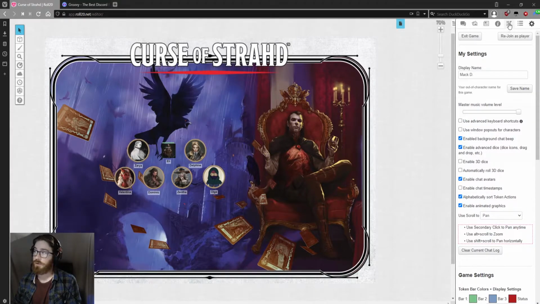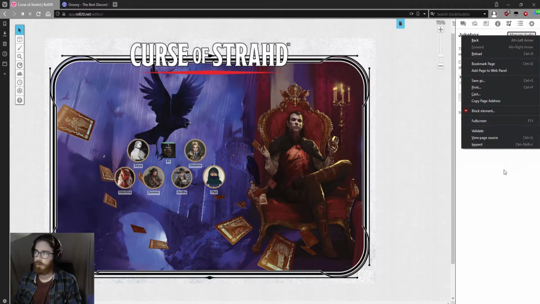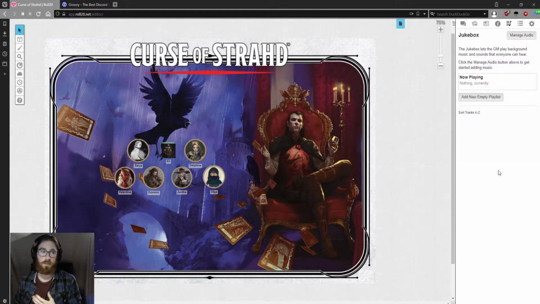So in the jukebox tool, once again, with the little music note, the main tool that you're going to be using is the manage audio, which is going to allow you to make playlists and add tracks and do all the things you need to do. You can even create playlists for specific scenarios such as stealth, conversation, traveling, or even combat, and then add those tracks into the playlist that you create.